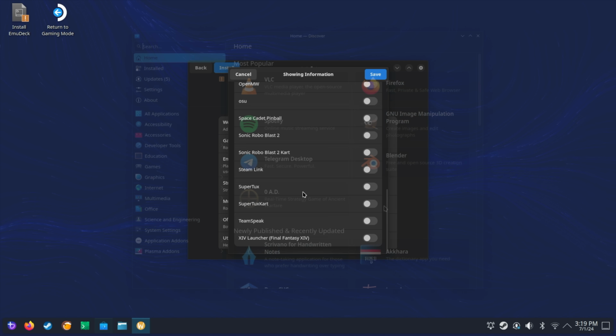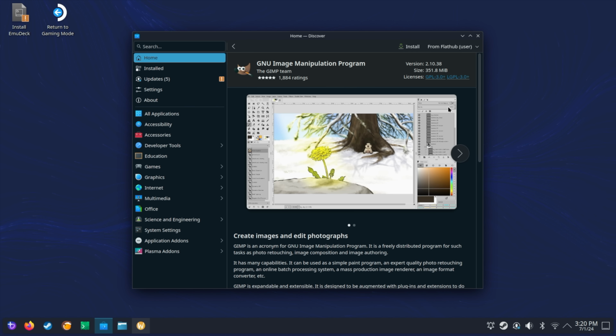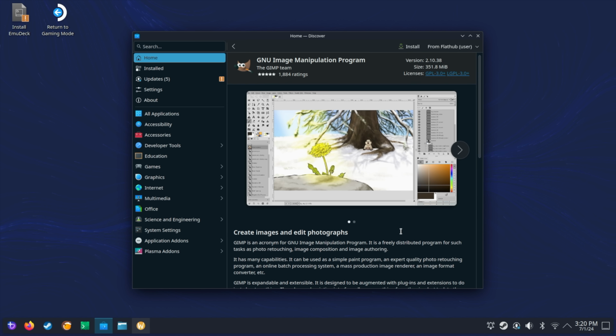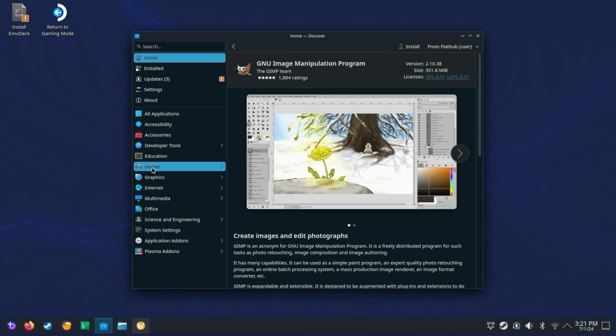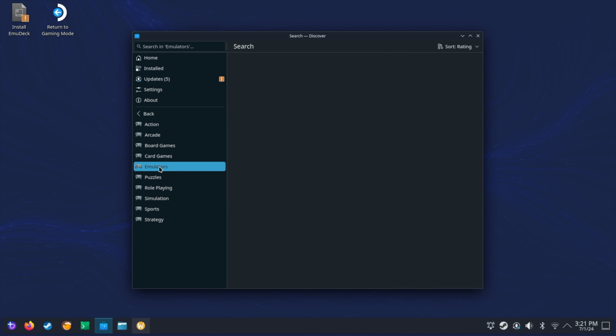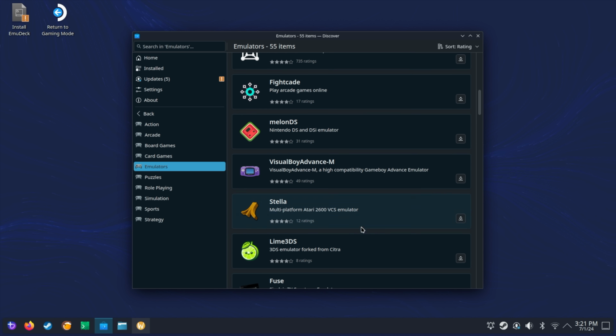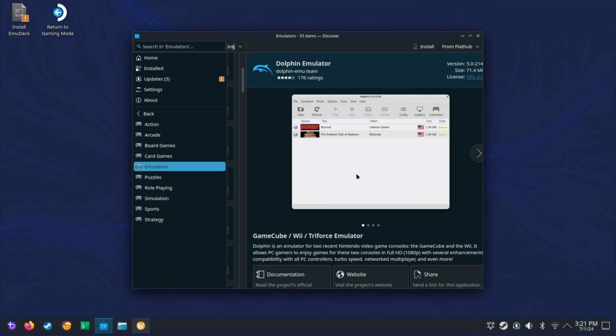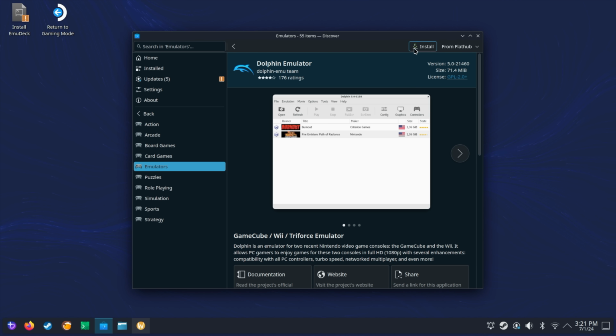But you could always use Terminal. I mean, it's full Linux. And we've also got access to Discover, just like we do on the Steam Deck. So we can go through here, pick and choose different applications, install GIMP. If you want to go to your gaming section, we've got an action section or even emulators. So let's say I wanted to install the standalone version of the Dolphin emulator directly from here. We'll just click on it, install, just like we would on the Steam Deck.